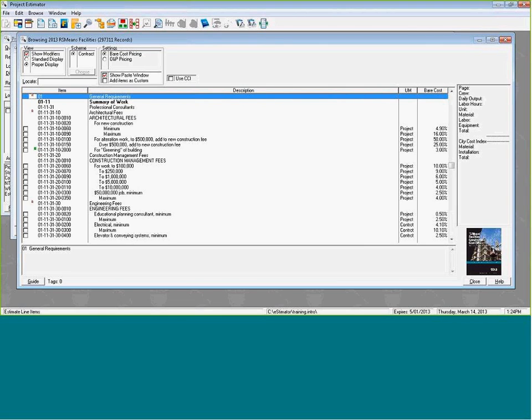Now, our product is built by estimators for estimators. What I'd like to tell you about is that we provide a variety of ways to search for line items. This is really key to producing accurate RSMeans items.